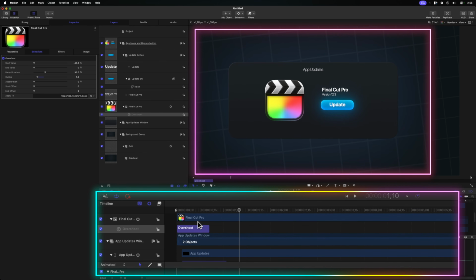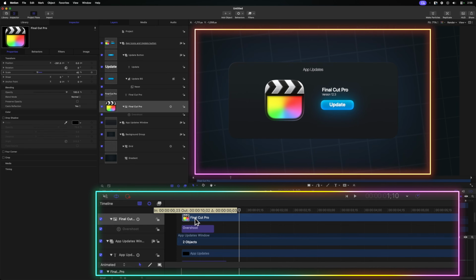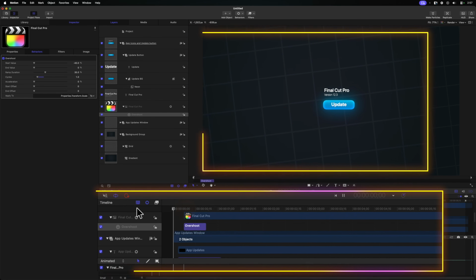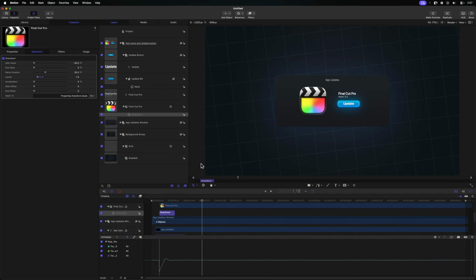I also want to offset it a few frames. So I'll just select it and drag it over a couple frames there. I also find that this overshoot parameter is just a little bit too slow, so let's speed that up, and I am loving that. Now we can move on to the actual text that says Final Cut Pro.